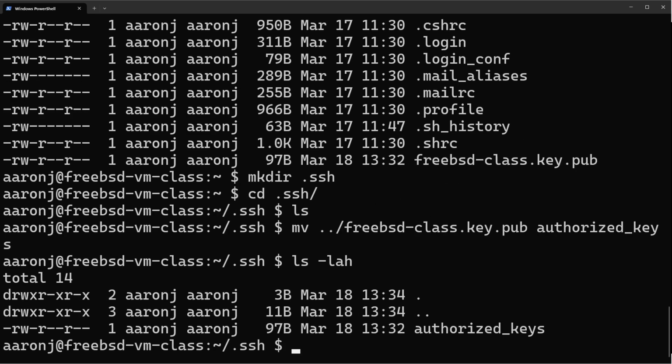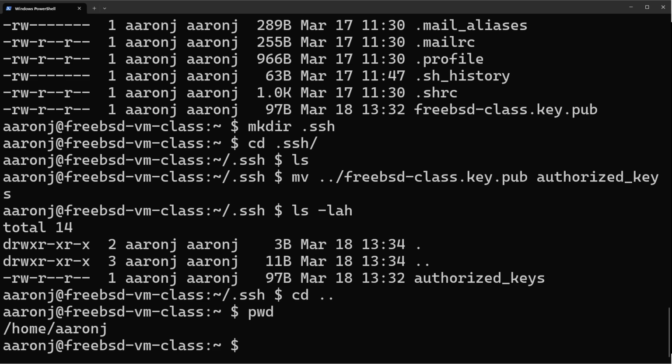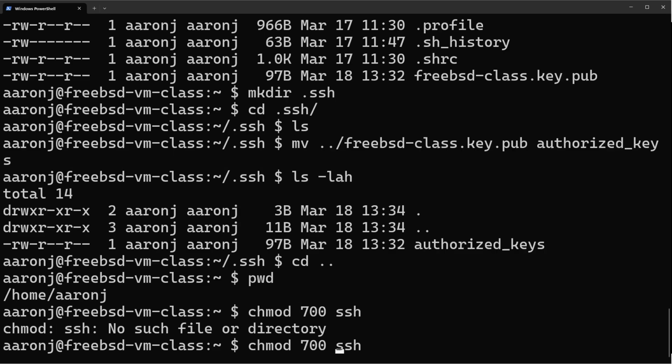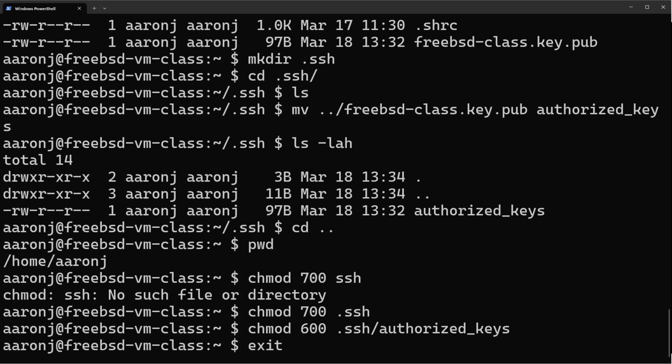Now if we type in ls -lah, you're going to see there is some reading that is able to be done on this file. We actually want to fix that. And what we're looking to do is type in cd, and then we can type in pwd if we'd like. You can see that we're in the home Aaron J directory. And we're going to type in chmod 700 .ssh, hit enter. And then we're going to do chmod 600 .ssh/authorized_keys, hit enter. And now we should be able to exit.